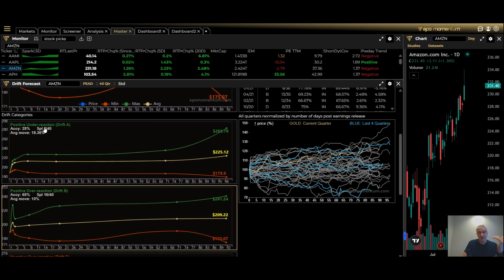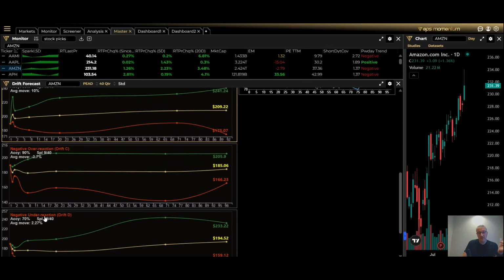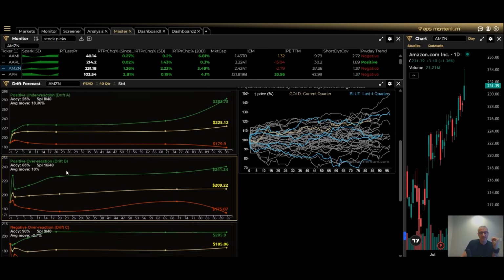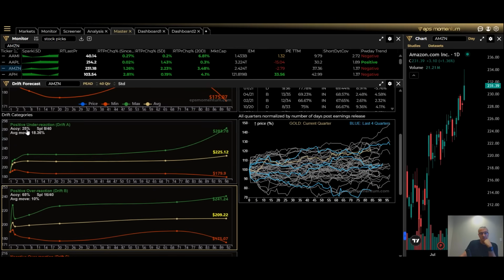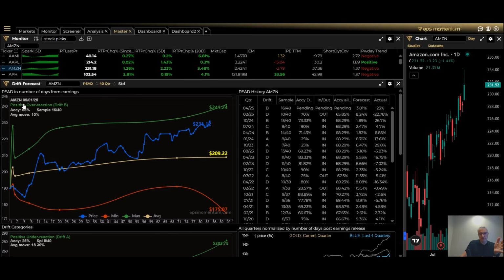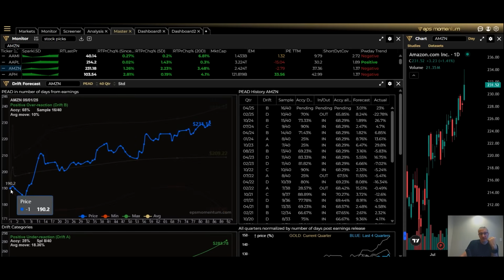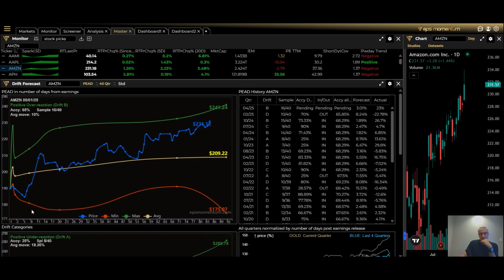You can see that out of the 40 quarters, the sample is 8 quarters out of 40, 16 out of 40. For C, we have 9 out of 40 and 10 out of 40, right? And then you have the accuracy. The accuracy on Drift A is 25%. That means every time we produce a Drift A, there's only a 25% chance that it will fall in that range. Here, you see it's highlighted in yellow. This is Drift B. So we're in Drift B here for Amazon, because they moved up overnight and down during the day.